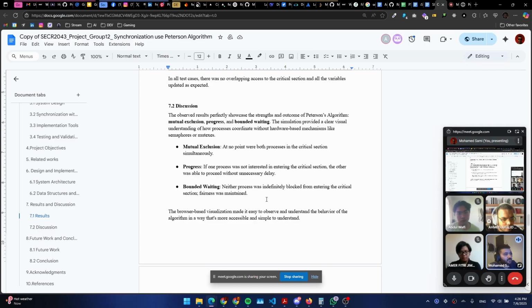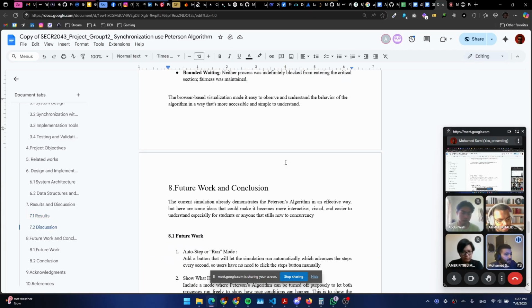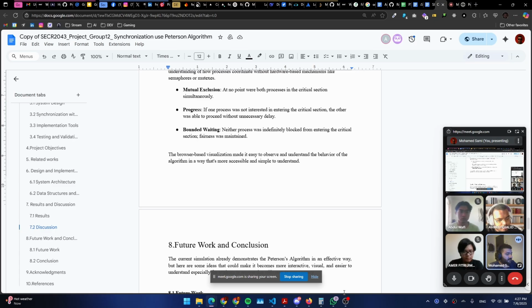Now, for the discussion part, to observe all these results, we showcase the strength and outcome of Peterson's algorithm, and the simulation also provided a clear visual understanding of how processes coordinate without hardware-based mechanisms like semaphores or mutexes. Also, we made it browser-based, since if we did it in C++ or another language, it would be harder to showcase or run, since we need the console log. The browser-based version makes it easy to observe and understand the behavior of the algorithm.